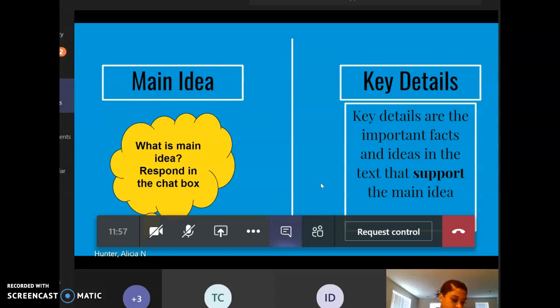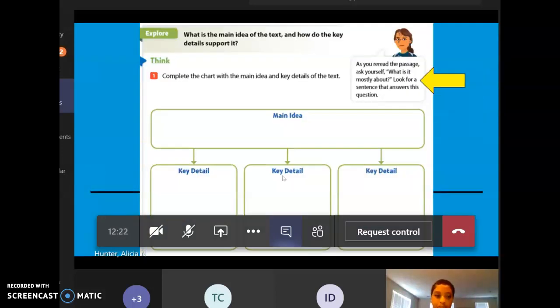I need participation from you all. And if you're not understanding, remember, ask me questions or tell me I don't get it, or tell me to repeat something, okay? There's no problem with that. So the main idea is what the text is mostly about. Key details are the important facts and ideas in the text that support the main idea. We use our key details to determine the main idea of the story.